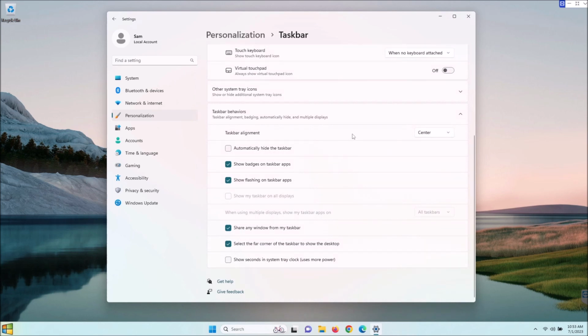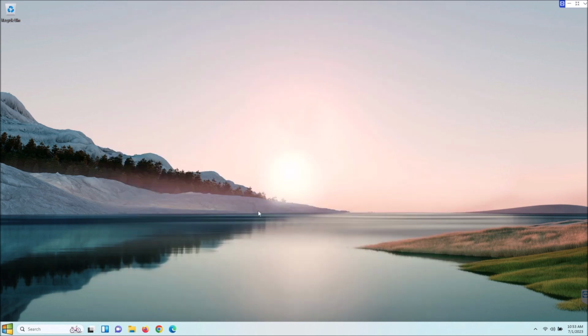You'll see taskbar alignment, and right here you'll see the drop down and it's set on center. If you click that, you hit left. As you see, it will move everything to the left, your pinned icons and your start button. And so it is as easy as that to change your start button and pinned icons from the center to the left. Okay guys, moving right along.